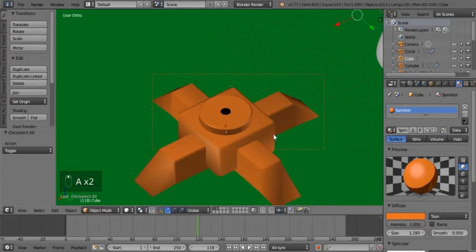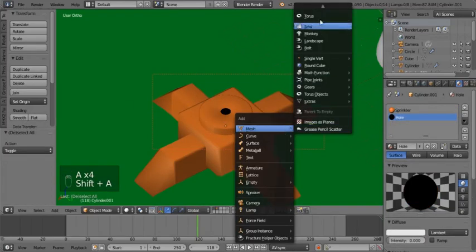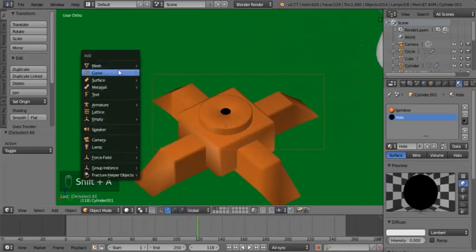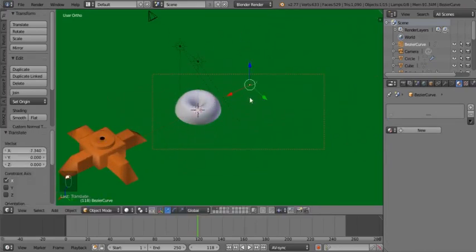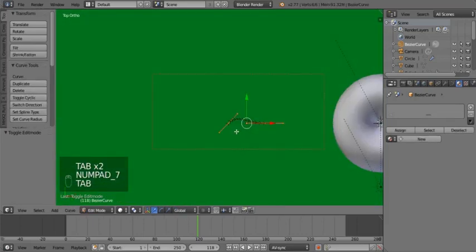And we need a hose pipe. Forgot to add the hose pipe. So for the hose pipe, we're just going to be using a curve. Just get a curve. Where did it place it? Okay, it's right there. Okay, it's nice and flat on the ground. See which direction it's going.